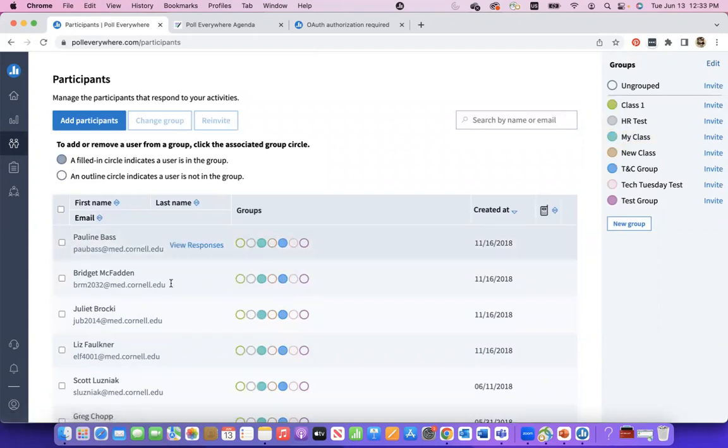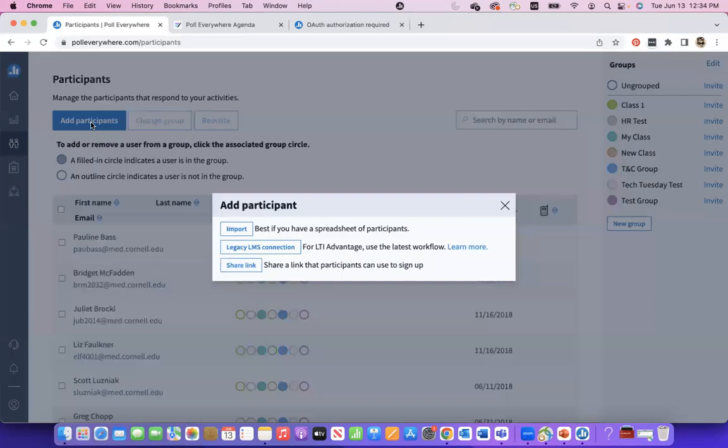So I can make sure that these people are the only ones who get a particular poll, depending on which class I select. But if I wanted to add participants, there are a couple of ways I could do it. Let me hit this Add Participants button. I recommend two options here from the three.